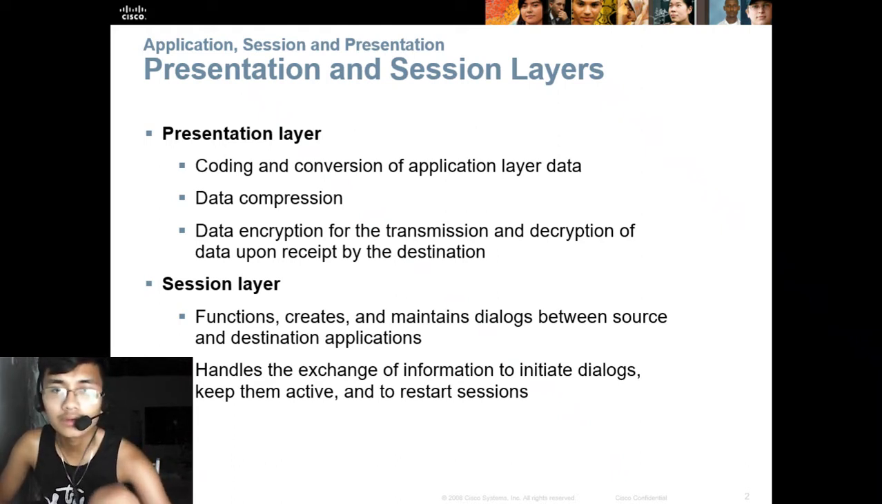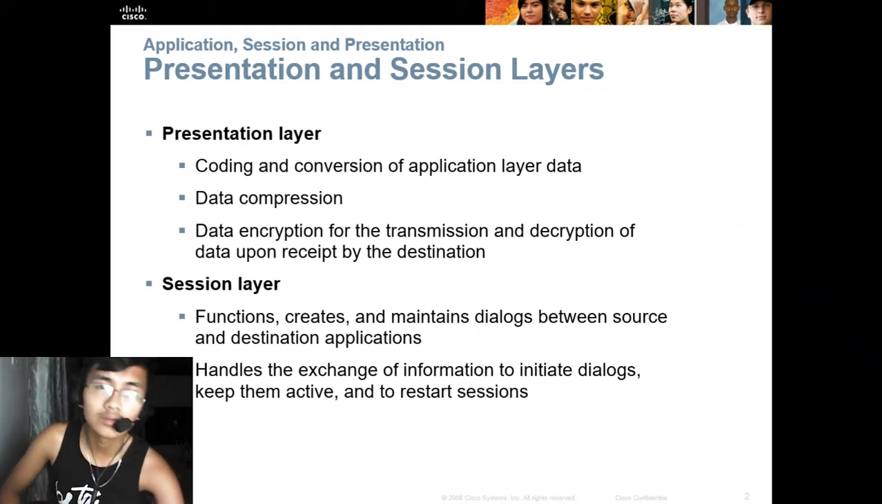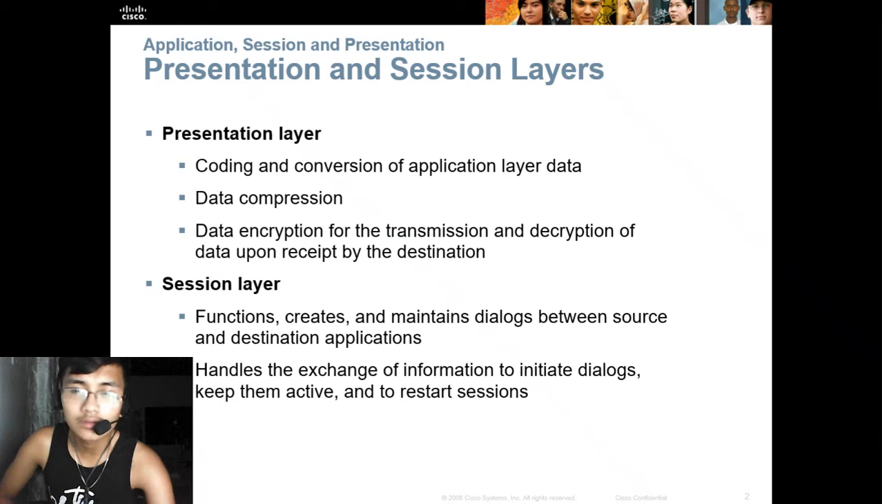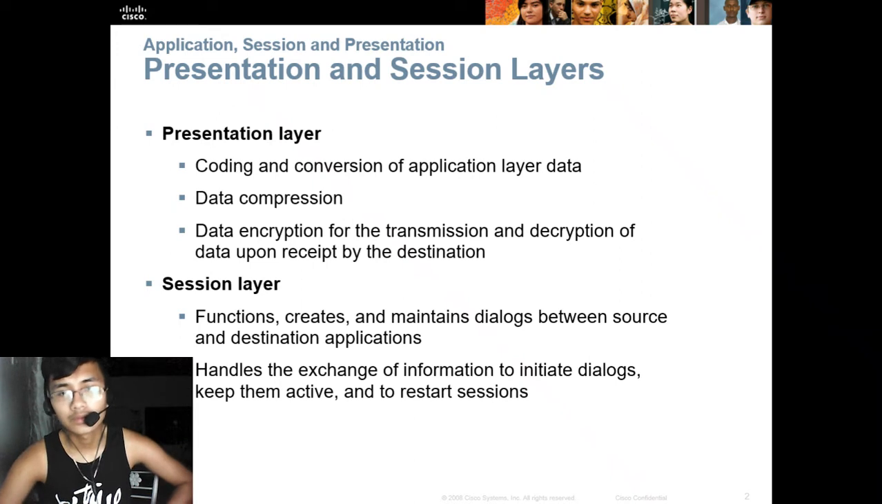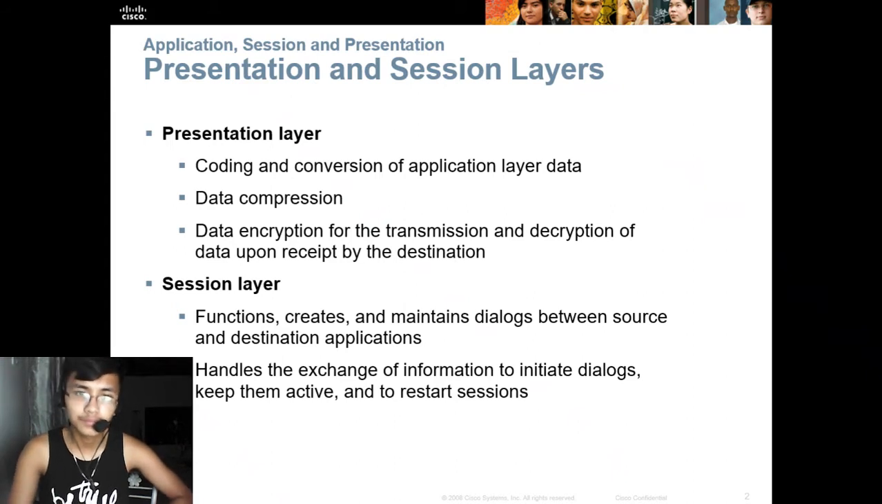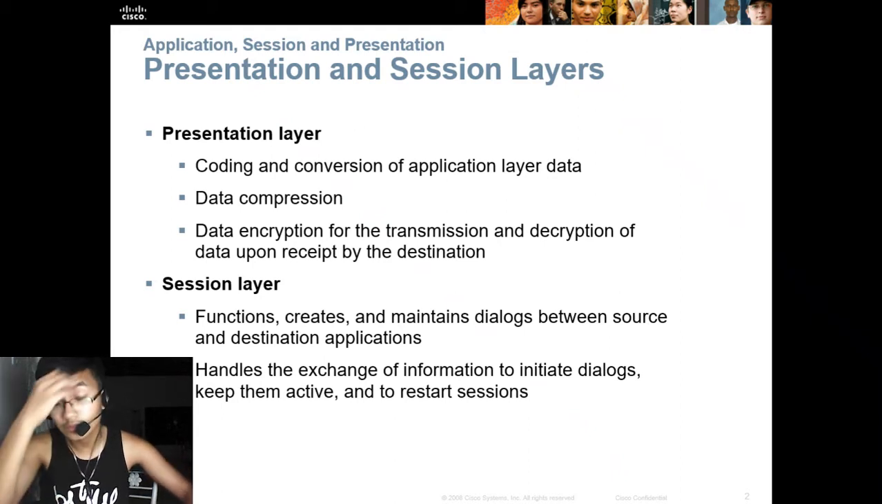And for the session layer, functions: creates and maintains dialogues between source and destination applications. Handles the exchange of information to initiate dialogues, keep them active, and to restart sessions. So the session layer is responsible for the dialogues or prompts to be shown in different kinds of applications. Also how to handle the exchange of information and to keep them active.